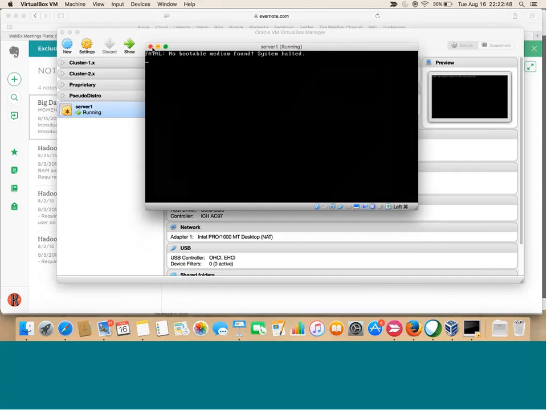So your hardware is not coming up. It needs a bootable medium, right? So this bootable medium is not found. So it is just halting there. So it cannot go any further.